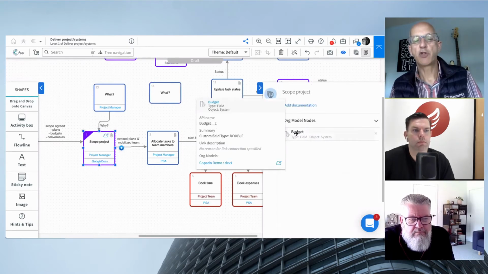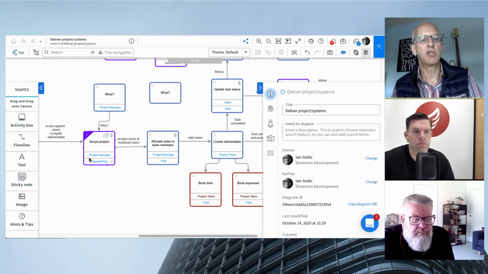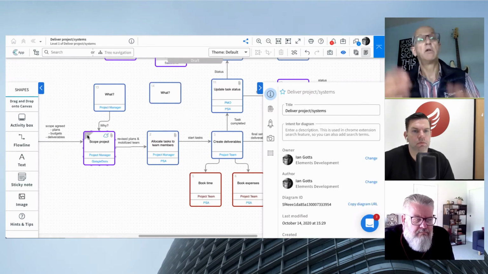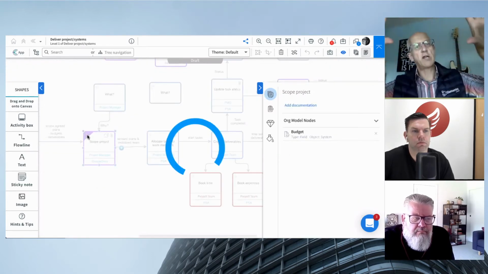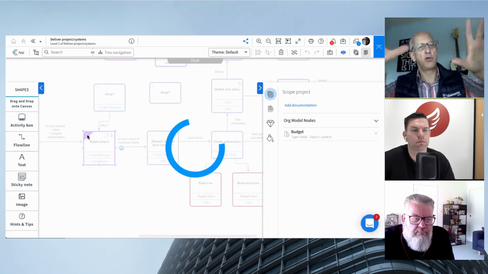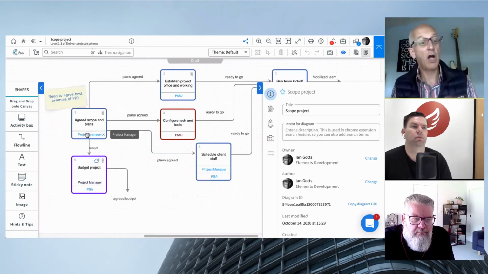This is now linked to the budget field. So we're saying what metadata item is used in this particular step. And any one of these I could drill down to the next level of detail. So you can build out from the highest level, keep it simple, but then drill into more detail. So you might start there.